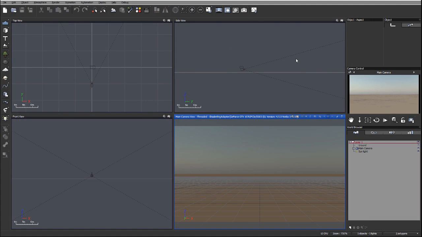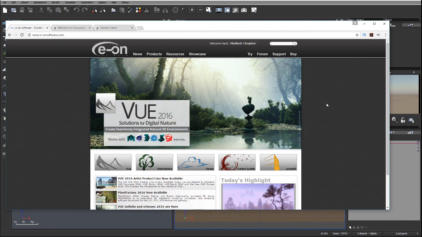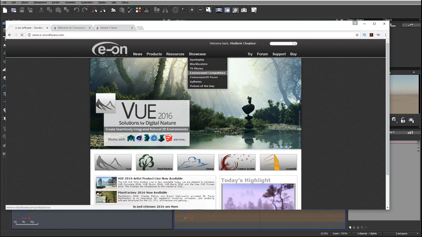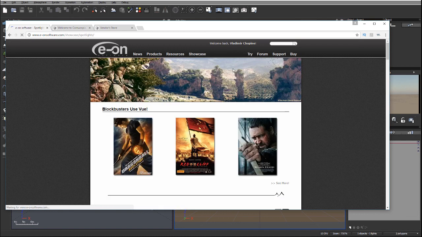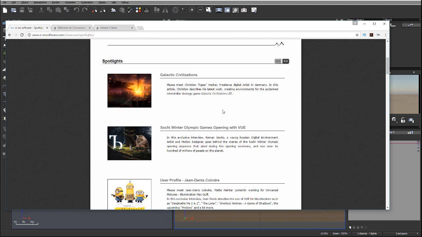Okay, for rendering our background, we're going to use the Vue application. If you're more interested in the Vue application, you can go to e-on software. This is a very powerful application that is used in many movies. Right here, for example, you can see spotlights used in many movies, creating background renders. So it's a very powerful application.